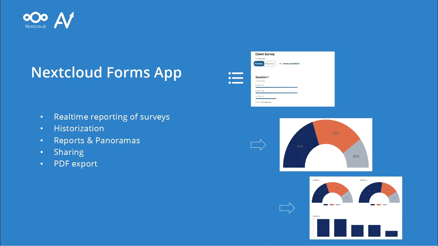Recently, as quickly mentioned before, there's now an enhanced integration for Nextcloud Forms. So you can create real-time reporting of your surveys that you send out. You can do a historization to see the response rates of your reports. You can customize these reports in flex reports and panoramas, and then create nicely structured PDFs that you can distribute to your management to hand out the results of your customer survey, and to give professional-looking reports and not these standard bar charts that are there by default.